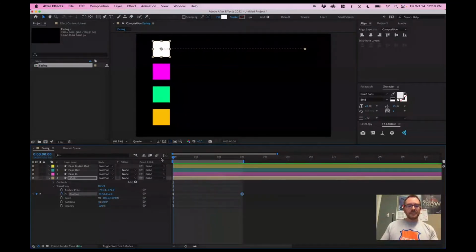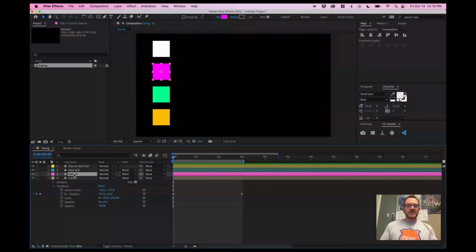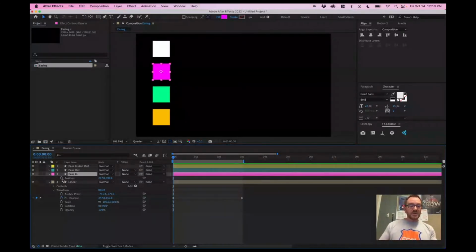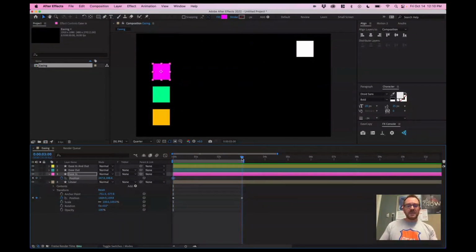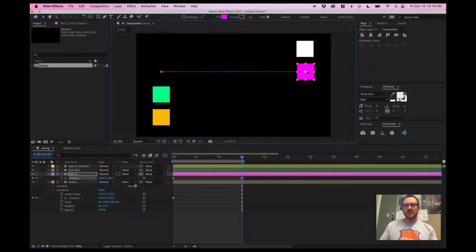That is linear. Ease in, I'm going to do the same animation. I'm going to just press P for position. That twirls down my position information. I'm giving you a lot of extra tips here along the way. Go forward in time and to the same place in time. I'm going to drag my box over and try to align it. You don't have to worry about it being perfect.